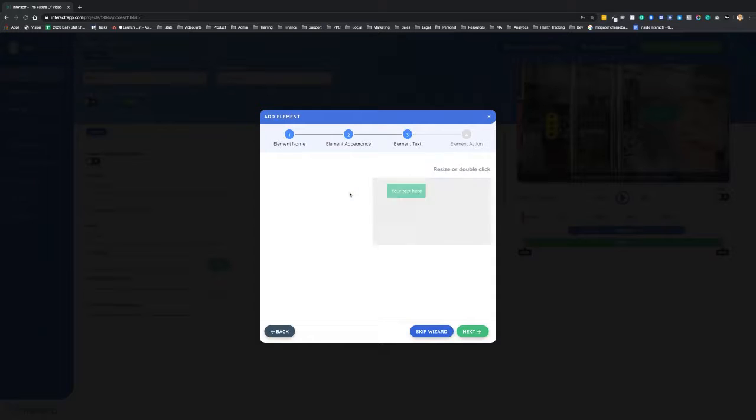Let's create a new button from scratch. We can change the text, change the size, and decide what action we want to happen. Maybe when the button's clicked, we want it to open a URL or play a different video or whatever.